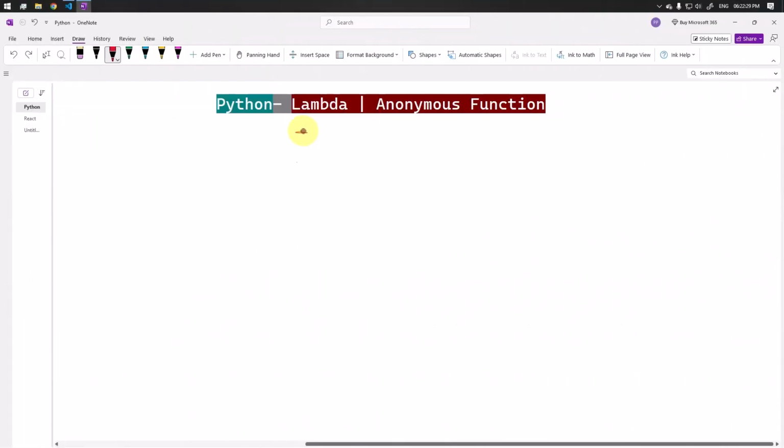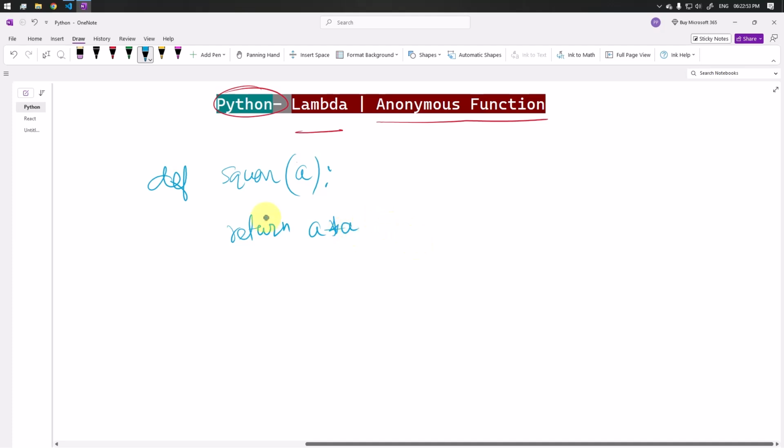So let's just talk about lambda or anonymous function in Python. Normally in Python, we can define a function using the def keyword followed by the name of the function, like square, and it can take parameters, and then inside the body of the function we can return the square of that number. So this is the normal approach where we define the function with a name.